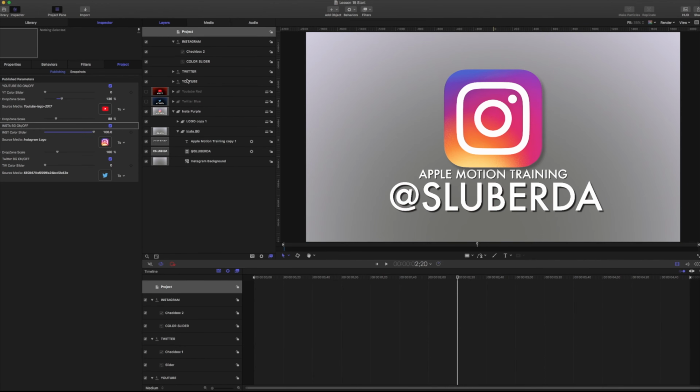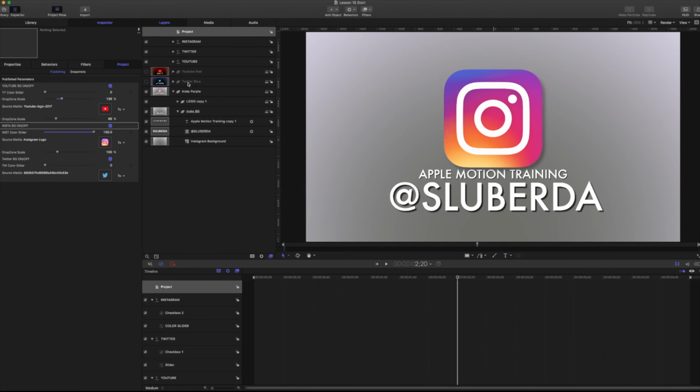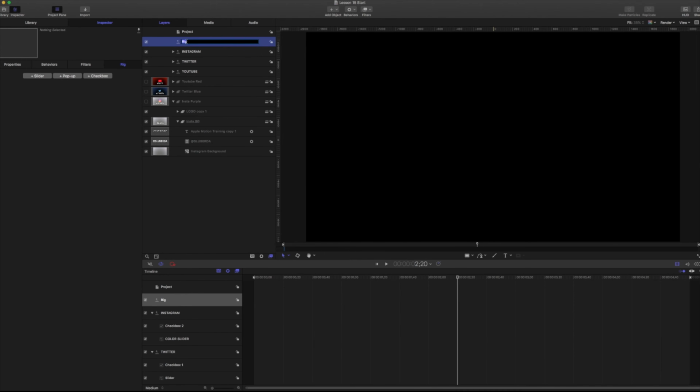So that covers our checkboxes and our sliders. One last one that we want to put together though is we want to be able to switch between all these different social backgrounds at any time. So what I can do is create another rig that is separate from these. So I'll go to my add object, create rig, and this one is going to be called social control. And this one is going to be a pop-up.